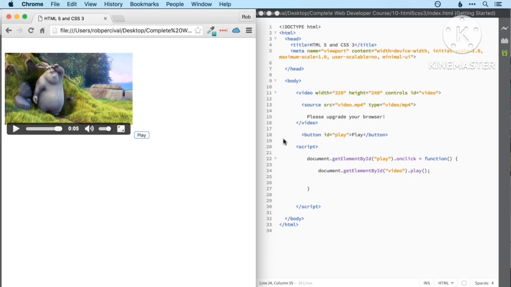So here's a quick challenge for you. Can you make it not just a play button, but a button which either plays or pauses the video, depending on whether it's currently paused or playing? Go for it.